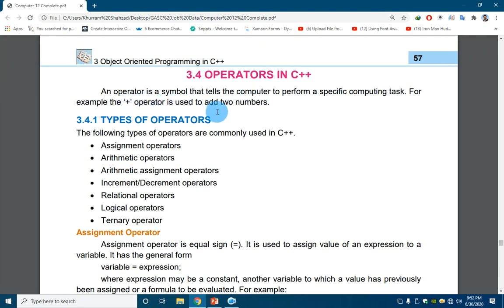Operators are similar to those in mathematics. For example, if you write 2 plus 2, this will produce 4. This tells that you have to add these two numbers. The operator plus tells that you have to add, the operator minus tells that you have to subtract these two numbers, and so on. So operators are simply the symbols that tell the computer to perform a specific computing task. For example, the plus operator, minus operator, multiply operator, division operator, and modulus operator.